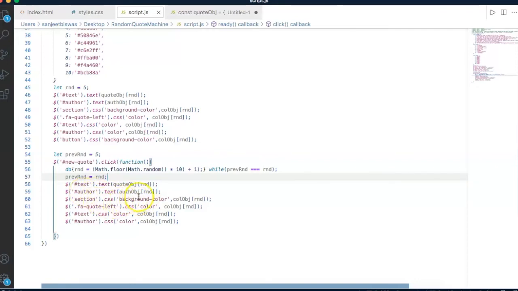Then we have to change the background color of the section, the parent element, by choosing the color from the col obj object, right? Then we change the color of the far quote left. Then we change the color of the text of the quote using this line of code. And finally, we change the color of the text of the author. And one thing we forgot to copy was changing the background color of the 3 buttons. Okay, so there we go. So basically we have to redo what we did on page load, and that should make sense to you.